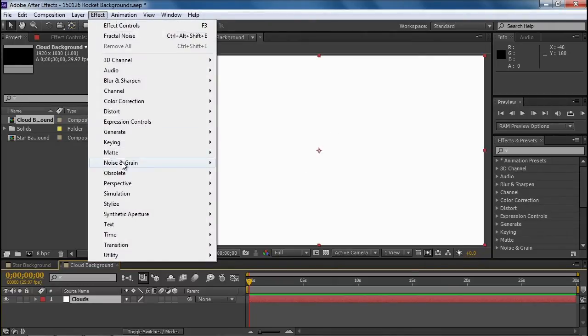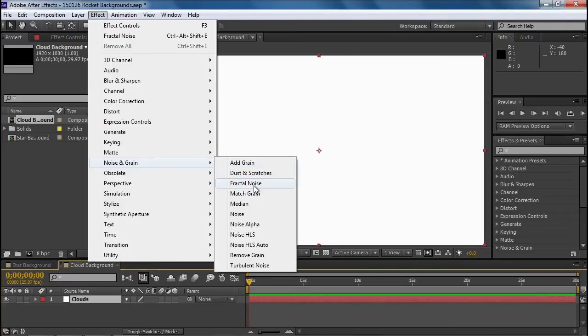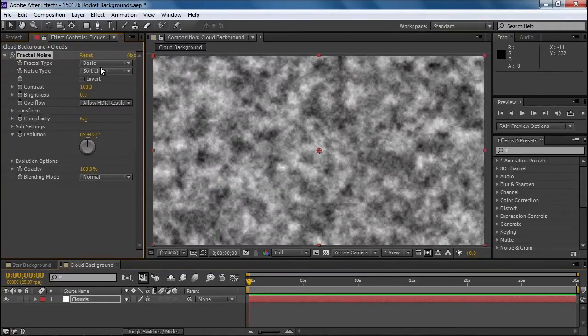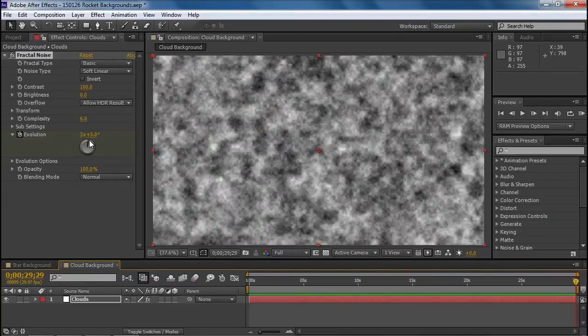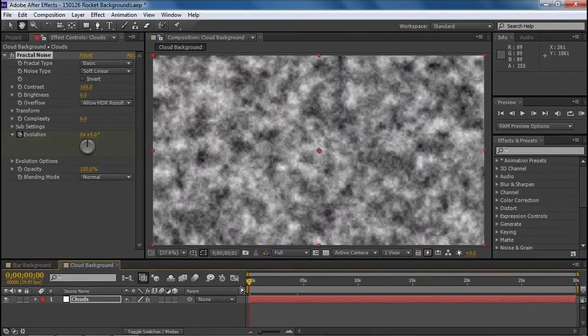So go to Effect, Noise and Grain, and there's one here called Fractal Noise. So the Fractal Noise looks like just a bunch of noise on the screen, and it doesn't change unless you keyframe something called evolution. So I'm going to go ahead and show you what that means. I'm going to keyframe evolution, go to the end and have it go around once, twice, maybe 3 times to show you what that looks like when it's evolved.